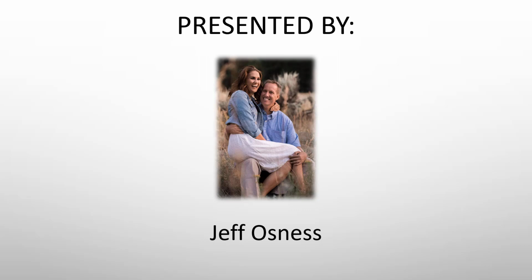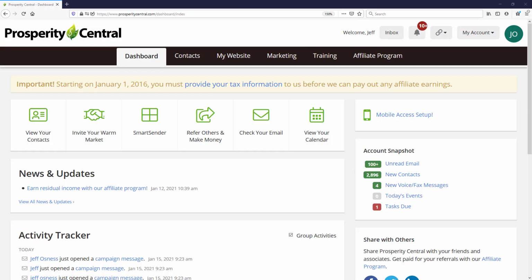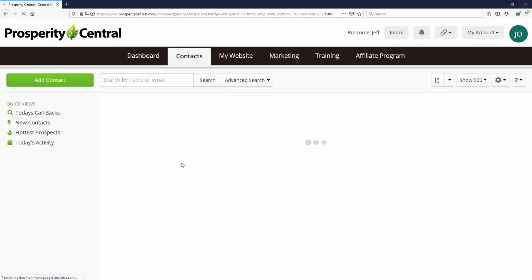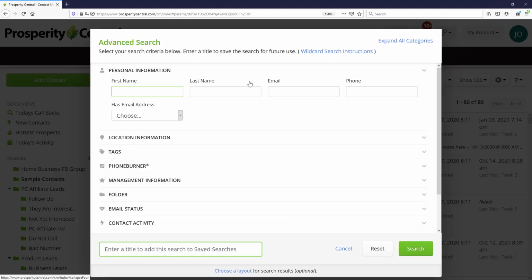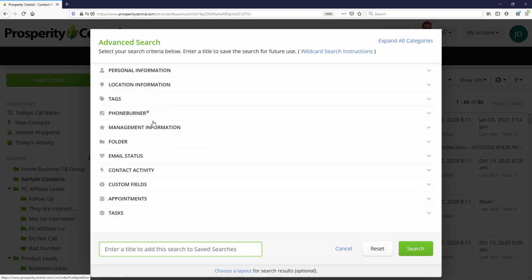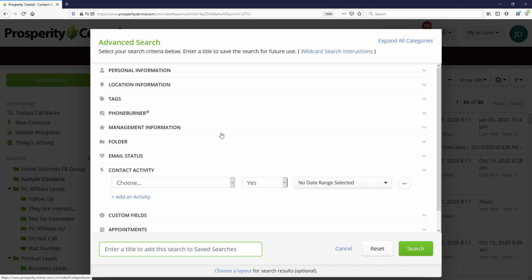Now let's get into our training today. Like I mentioned, on our training today, we're going to continue talking about the advanced search tool. So let's jump back over to contacts. From contacts, we're going to click on the advanced search menu right here. As I pointed out the other day, there are lots of different sections here: personal information, location information. In our training today, we're going to jump down to the contact activity section again and open that up.